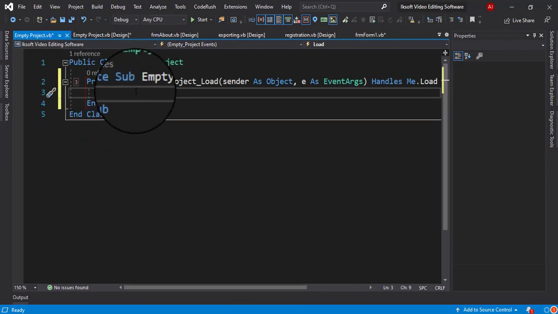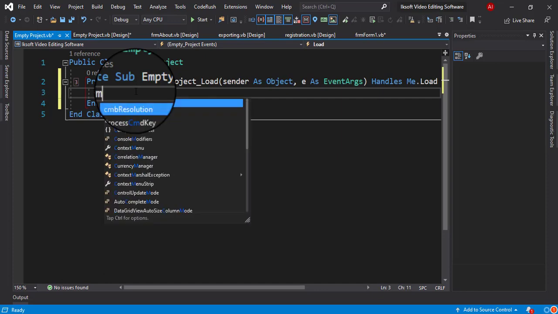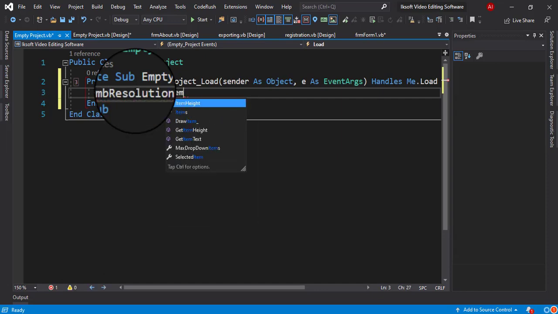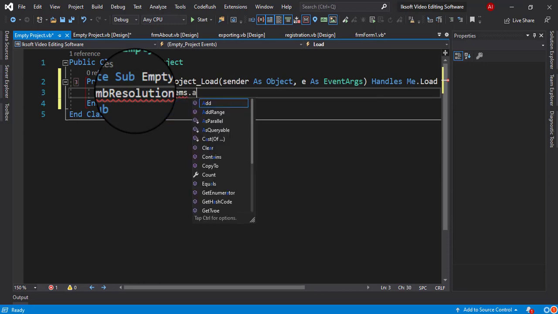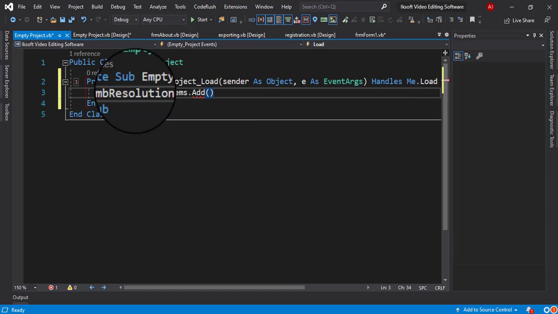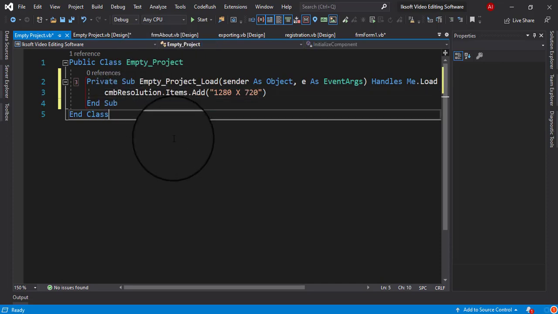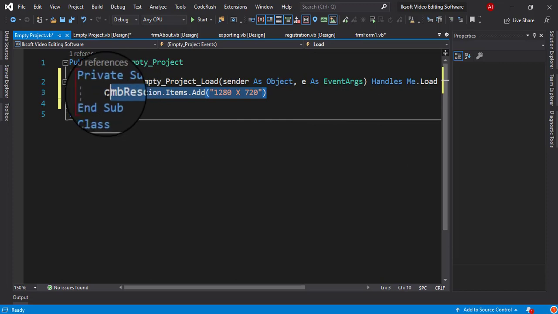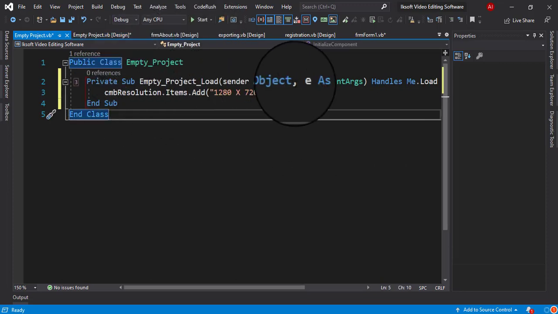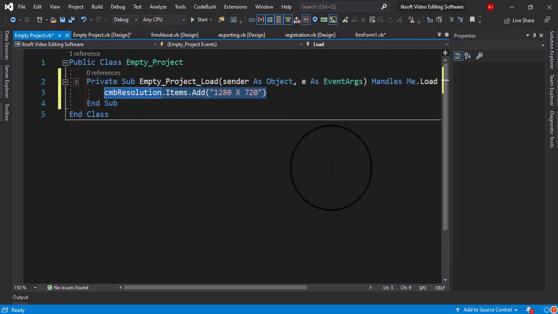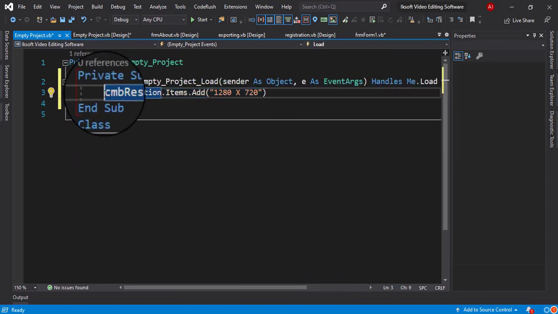So we will then say that cmb, our cmb resolution dot items dot add. So it's going to add some items, right? So with this, we can then say that it's going to add, let's say 1280 by 720. Let's see how this works. Okay, so it's going to add this guy to the project.